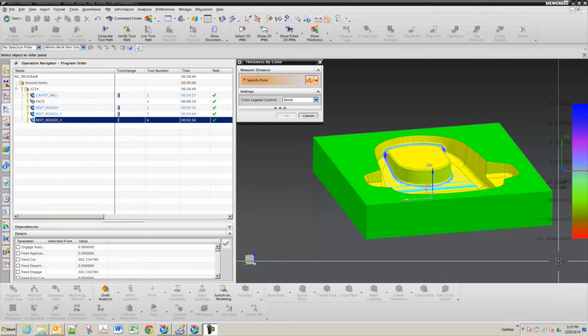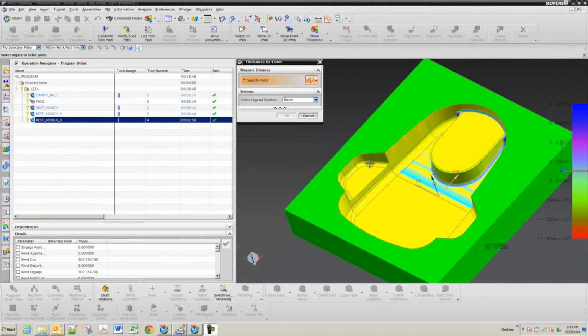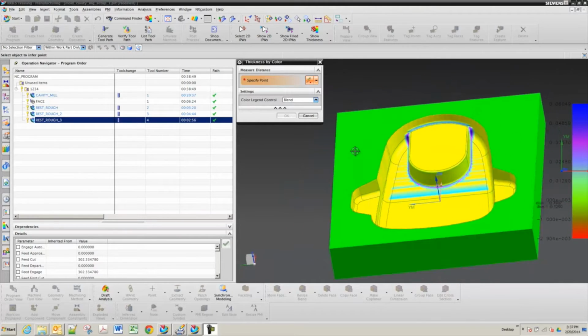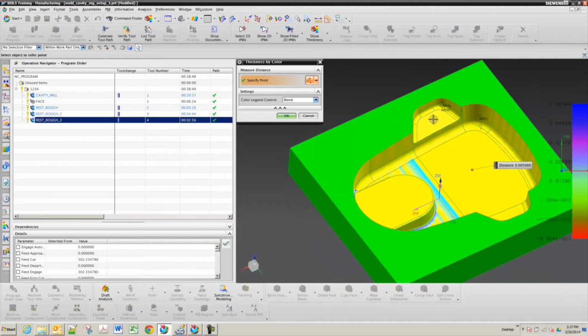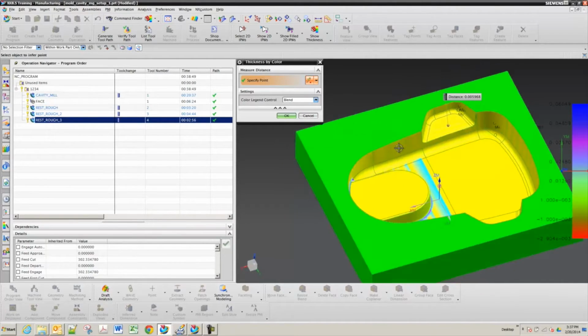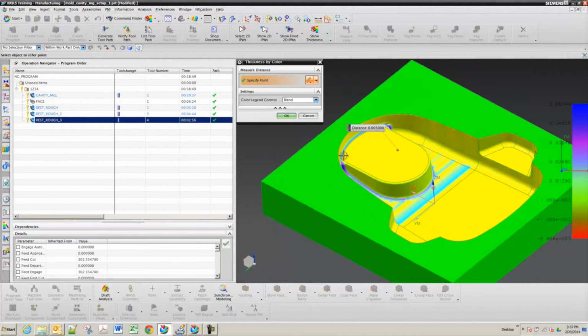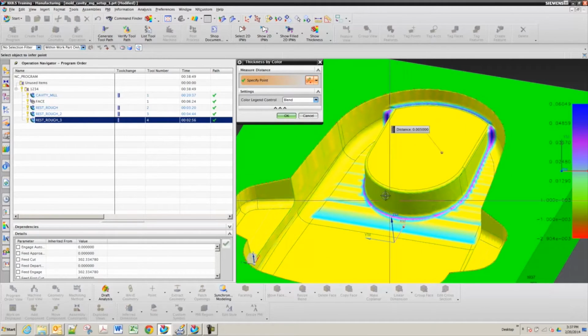So we've got yellow. That looks nice. Wow. Yay. It looks really good, really even. And we've got our semi-finish must be 5 thou. So we've got it everywhere but in there.